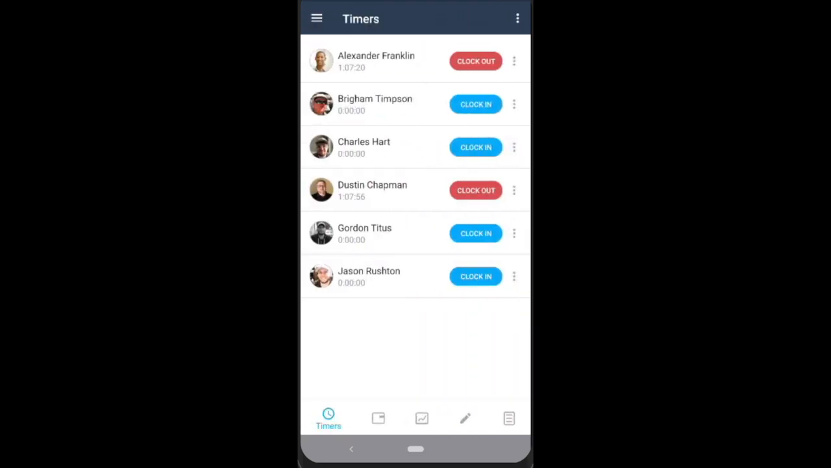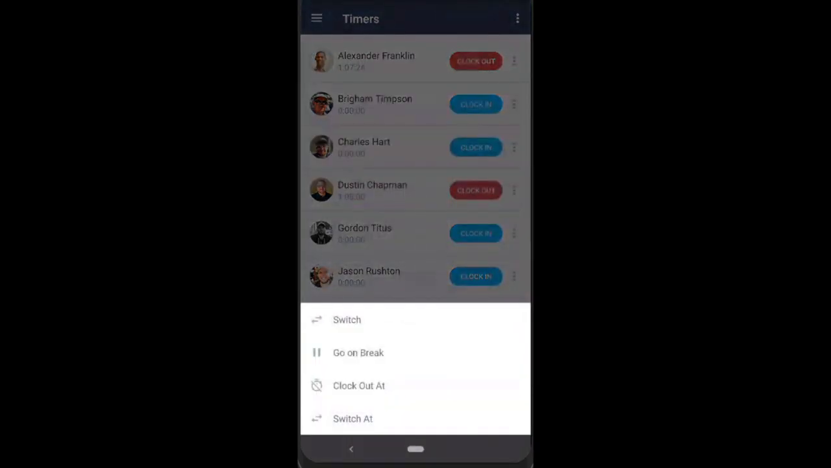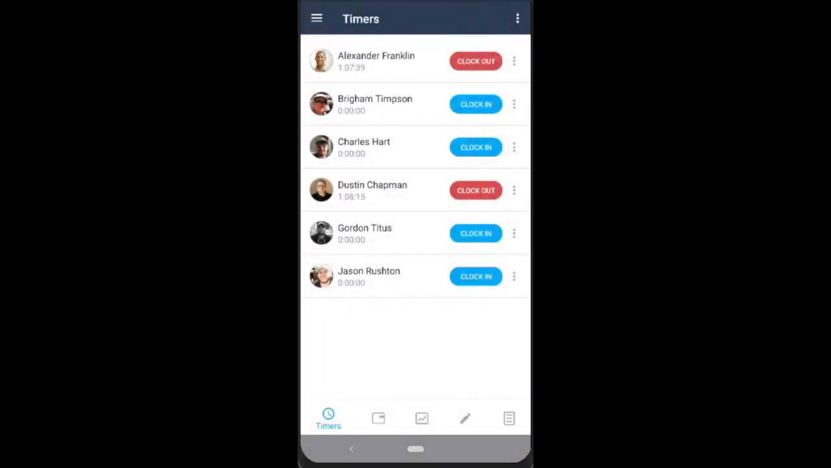And then if you click on the three dot icon at the far right of each employee, you can take other actions for this employee. So you can switch their time to a new cost code or project. You can have them go on break or use a clock out at and the switch out at tools as well. Okay, so that's pretty much the timers tab.